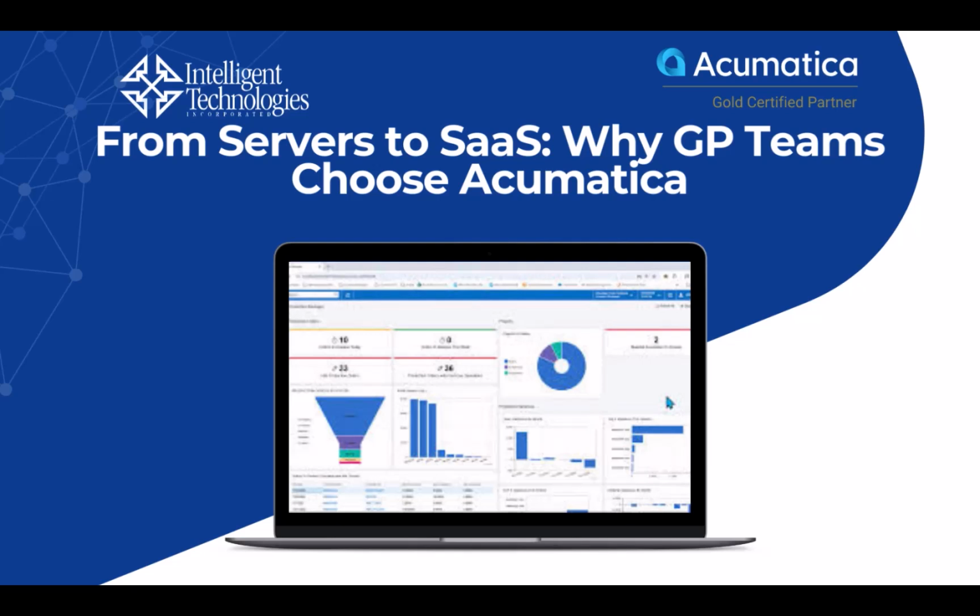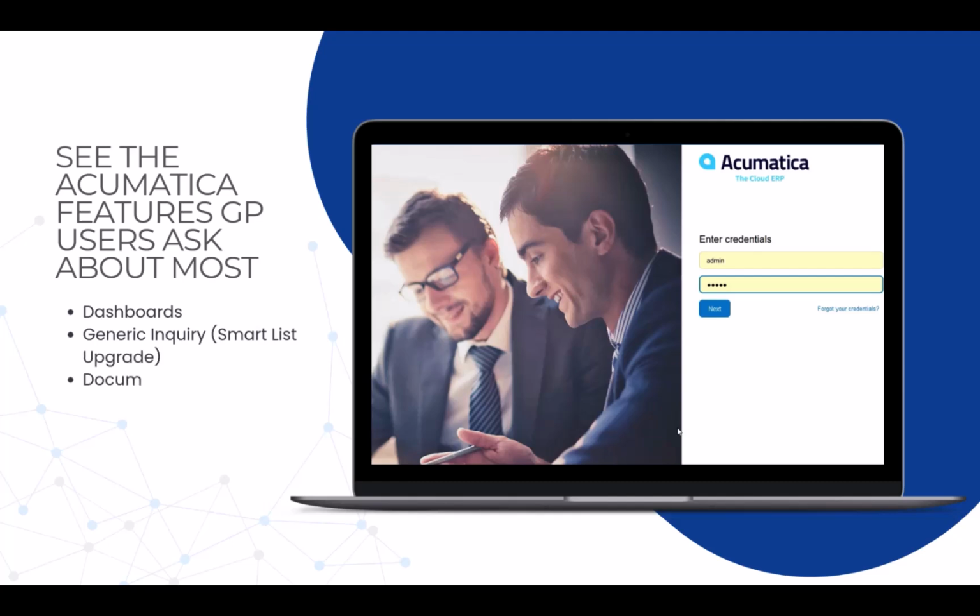Acumatica is an ERP package that is web-based. It was originally designed as a web-based product, allowing you ease of access to the software from anywhere in the world as long as you have an internet connection. Today we are going to be reviewing several key features within Acumatica that are upgrades from GP.